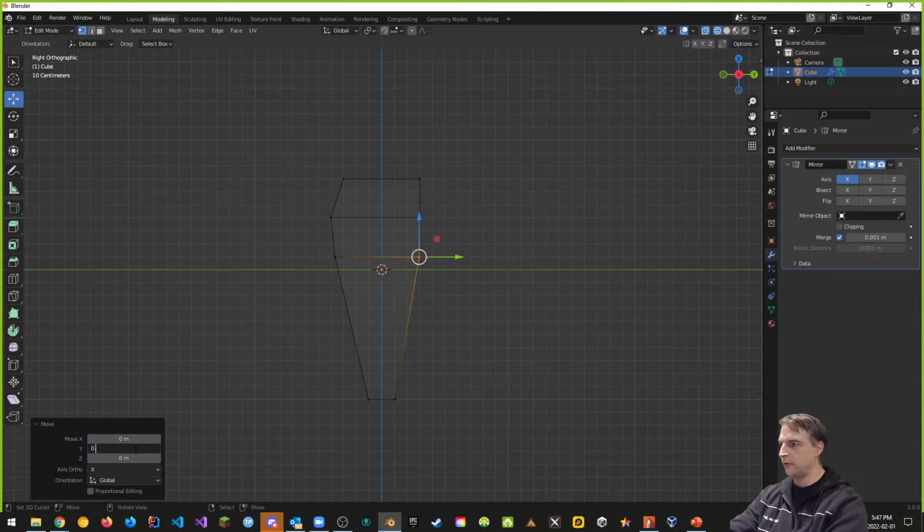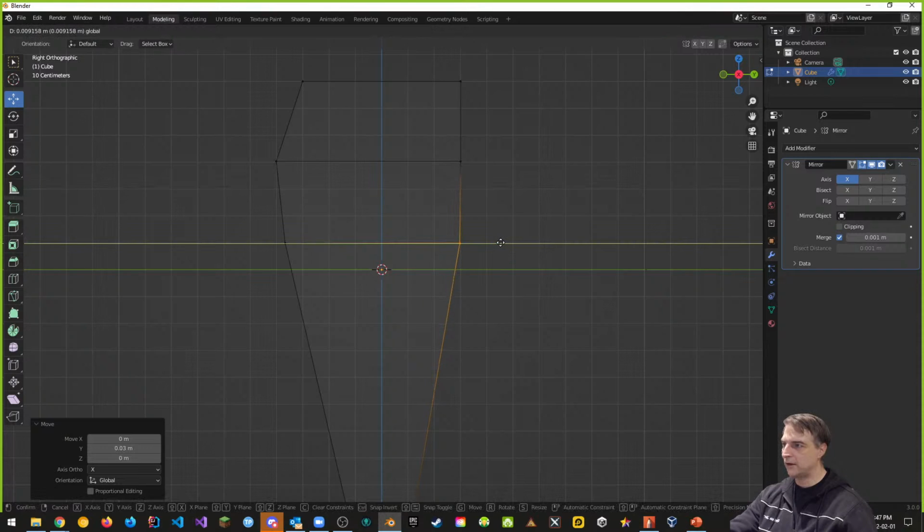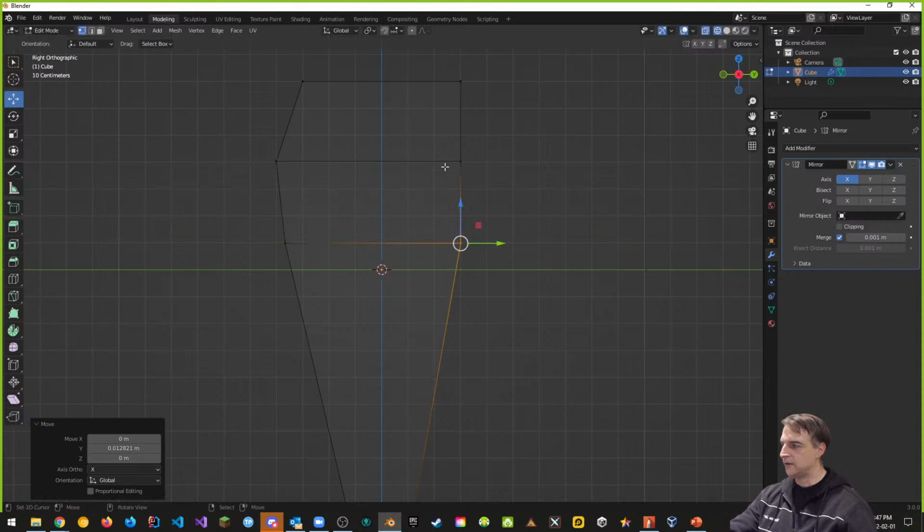If I put 0.03, you can see it moves it in a little bit too much, in my opinion. I think it should probably be about there. Again, you can just use your eye for this, but that's where I want to put it, kind of in line with this one.